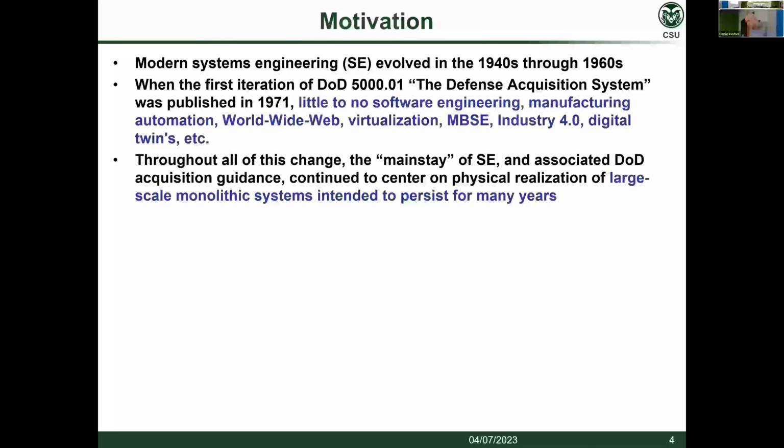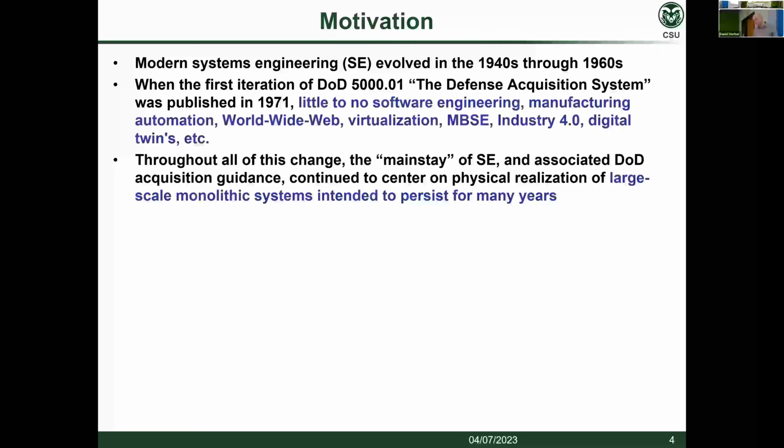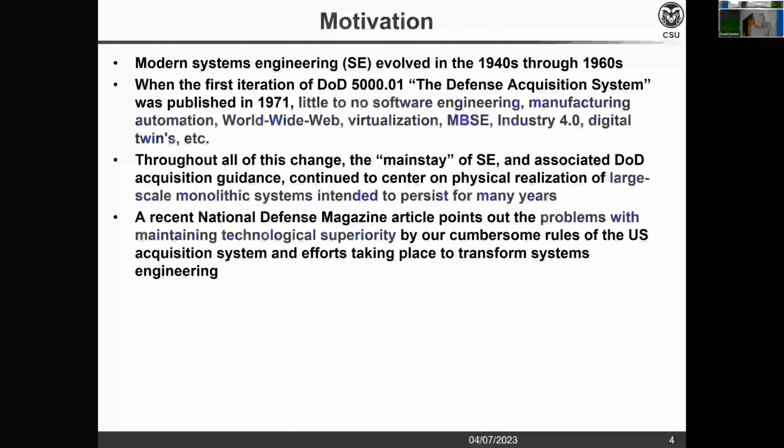So throughout all this change, the mainstay of systems engineering and the associated DoD acquisition guidance has continued to center around physical realization of large-scale monolithic systems intended to persist for many years. That's the type of system that a lot of the systems engineering practices are built along.